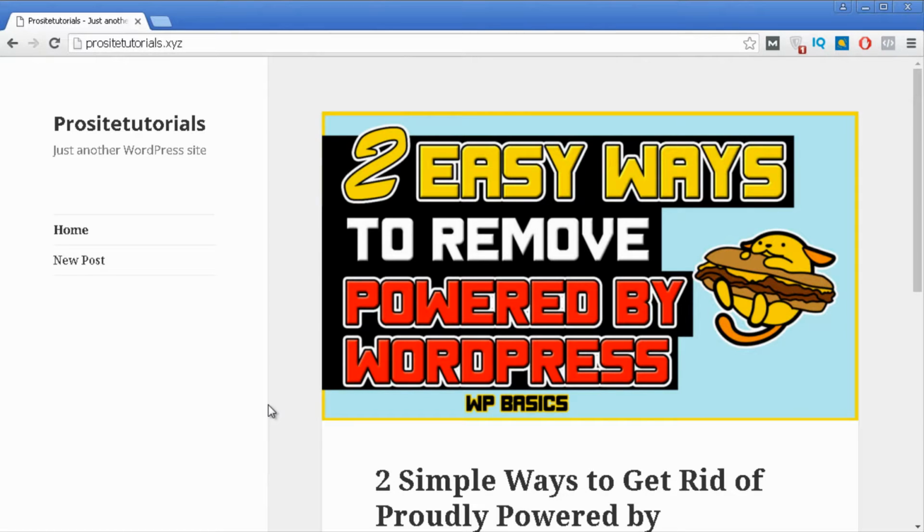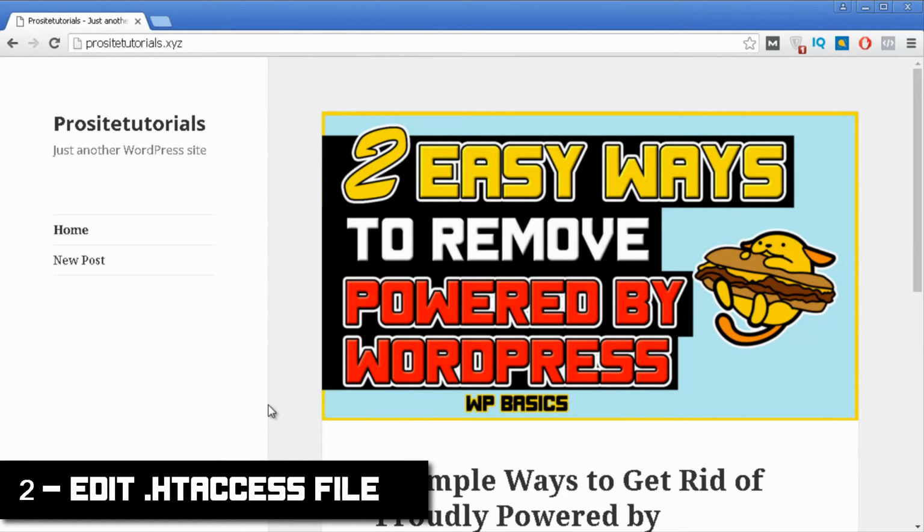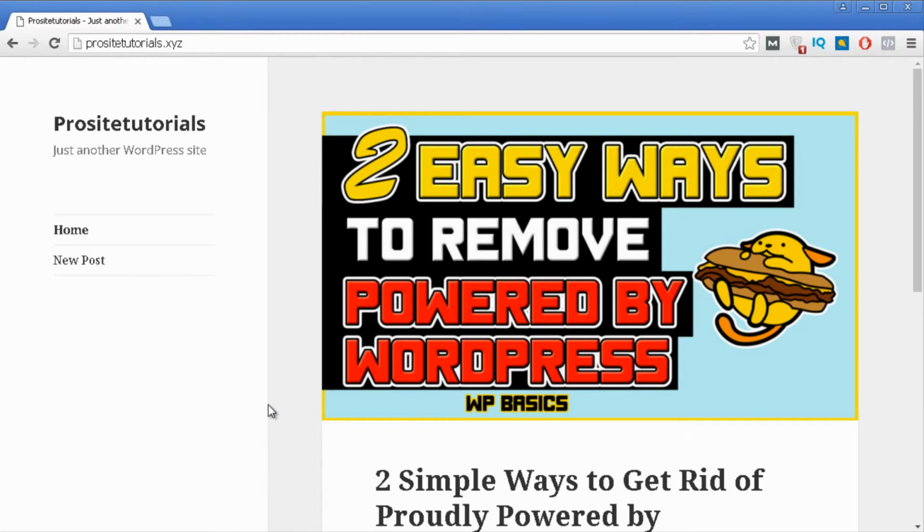So then I have the second way, which is a bit harder, but it's really not that complicated, where I'm going to explain how you can edit a file that is called .htaccess, and we are going to put some coding lines so you can redirect whatever page that you have in your website. Now, what are the reasons why you would actually want to redirect pages in your website?